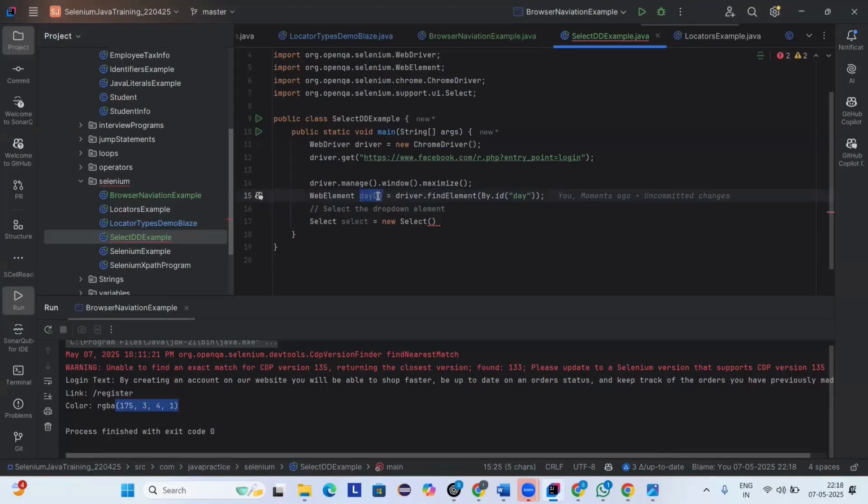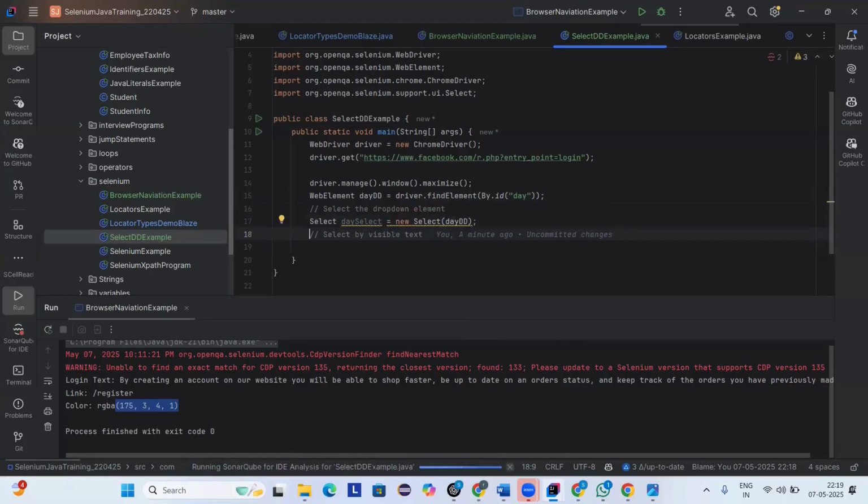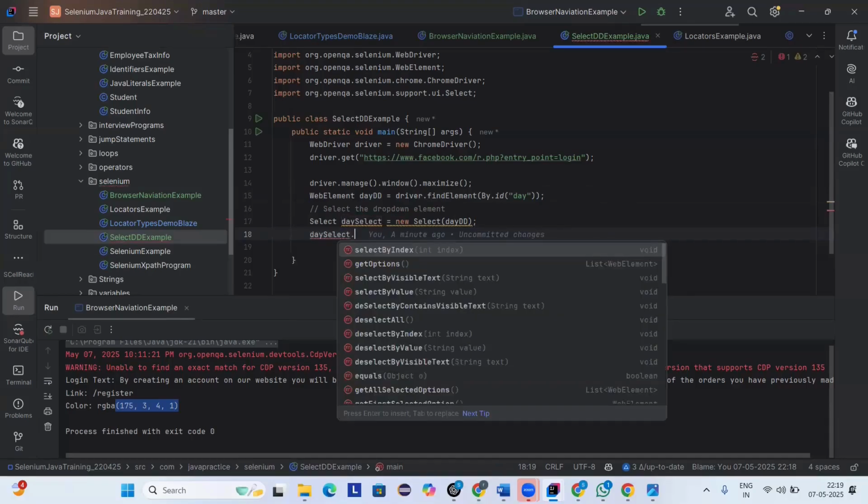Now, after you identify this element, let's pass it to the Select, which means I'm saying this select dropdown is for day. Maybe you can make daySelect the variable name. Now once you have got control over the select dropdown for day, you can use methods. Let's see what methods you have. daySelect dot, you have a method called selectByIndex. If you know the index, like at which place it is coming up, then you can use this to select that one. Or getOptions, which will give me all the options it has. Then selectByVisibleText. Visible text means whatever is appearing.